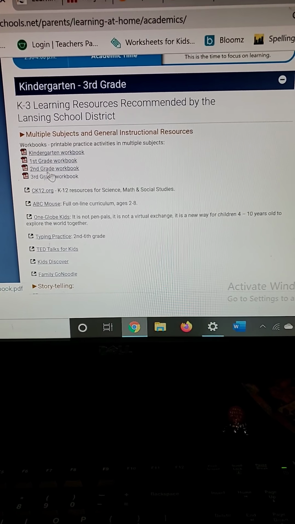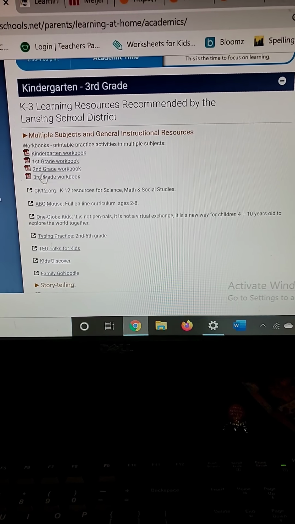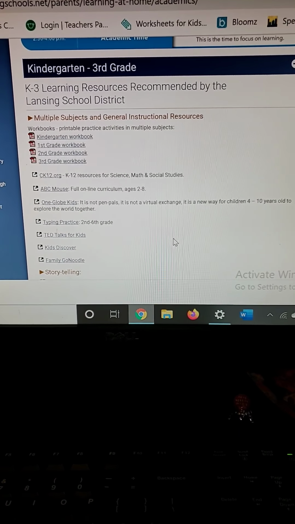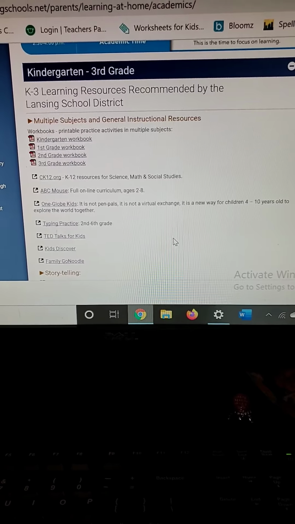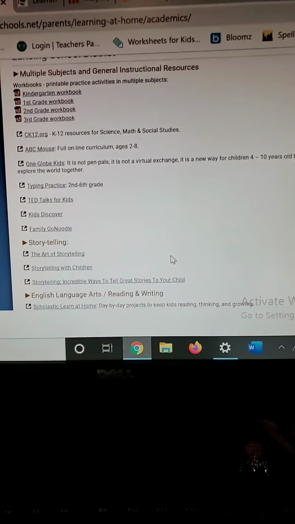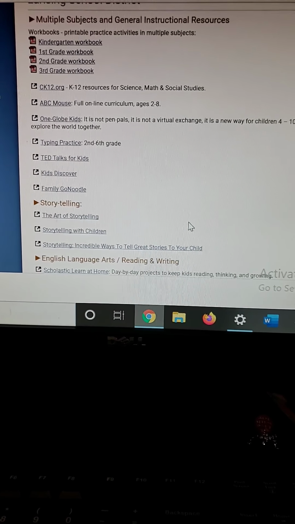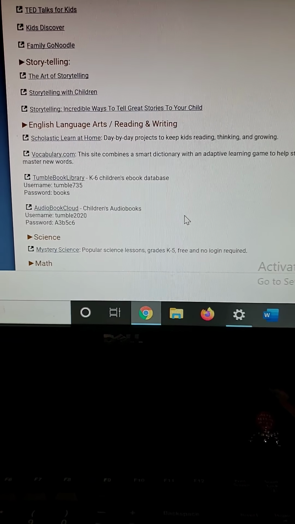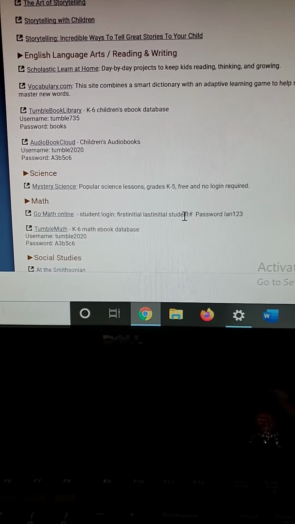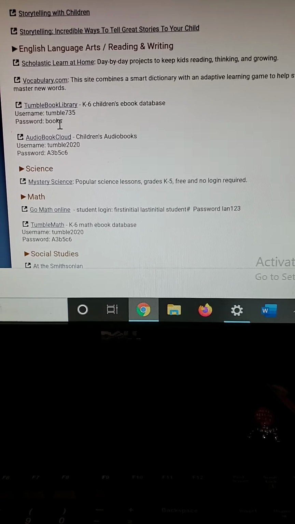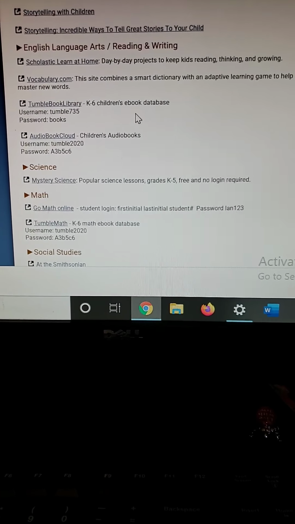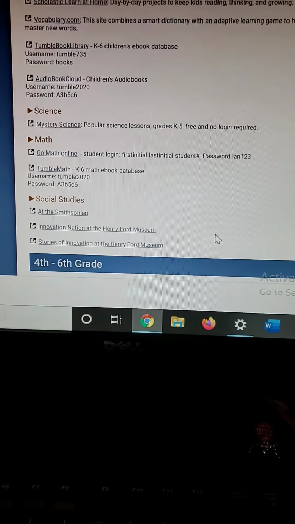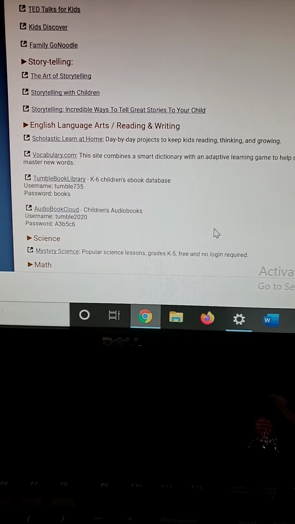I am currently printing this workbook right here. I will make copies for everyone and send them out. It also has all the websites, I believe, or a lot of the websites that I've either posted about or talked to you about. So there's lots of different stuff here. Tumble Book Library is a great place to go find books. I know some of you are concerned that you don't have books at home to read, okay?